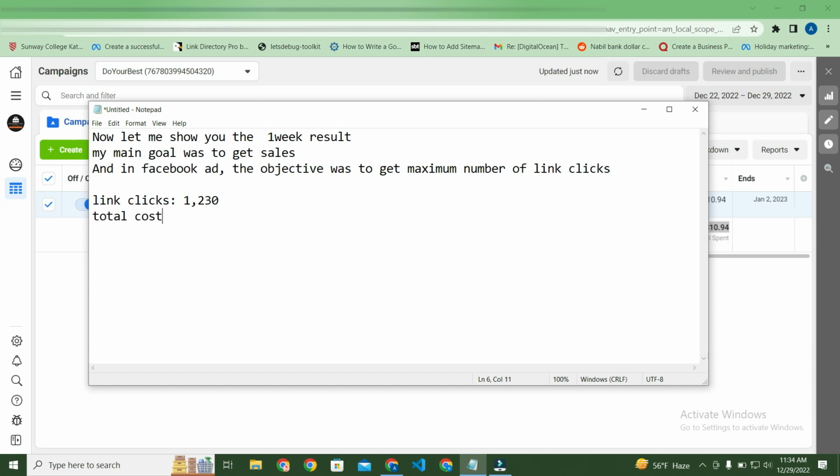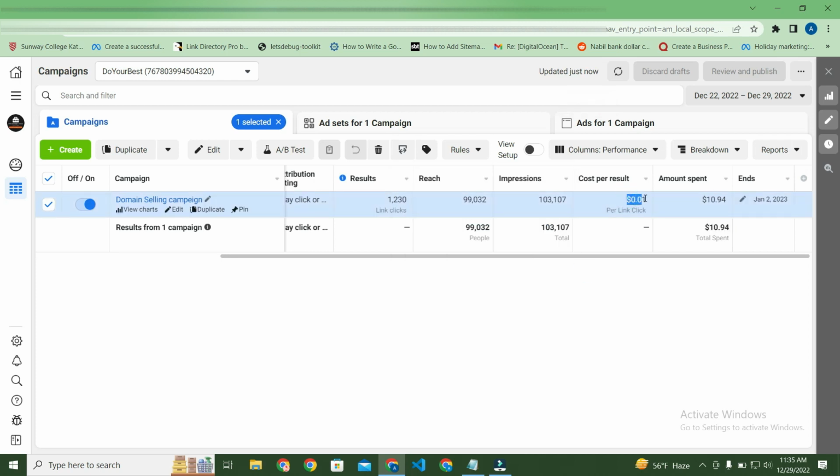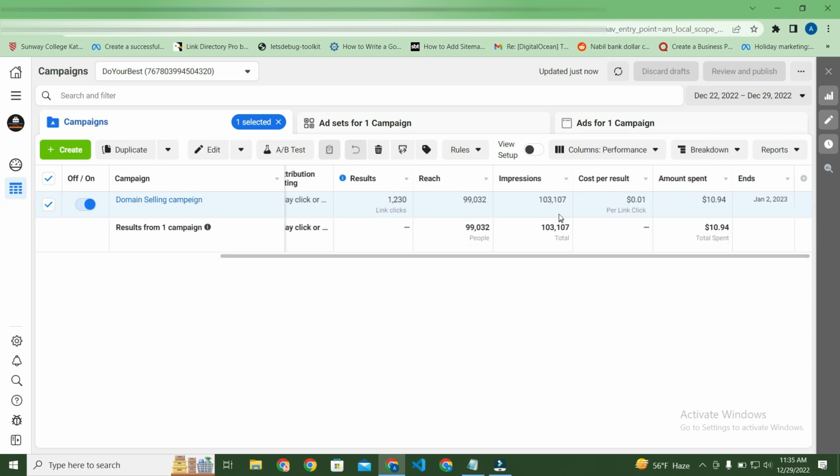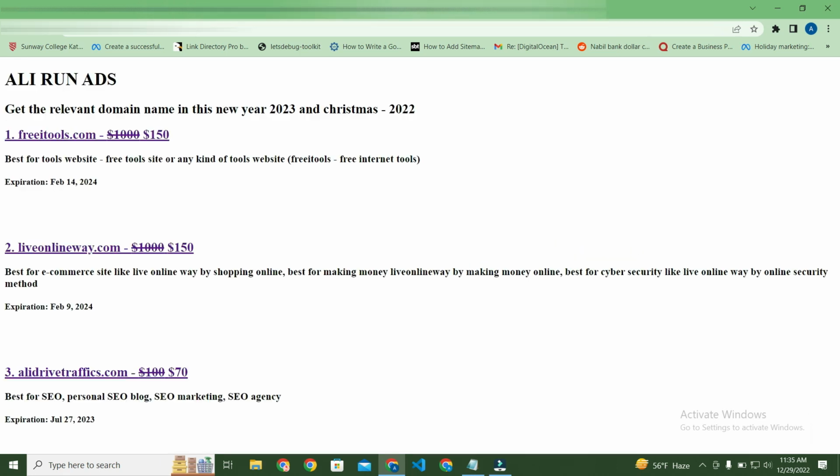Total is $10.9, and cost per result, CPR, which you can see in the column, is $0.01. And this is the impression, and this is the reach, and yeah, now let me show you Google Analytics.